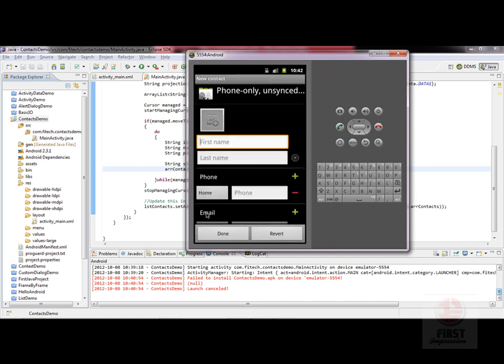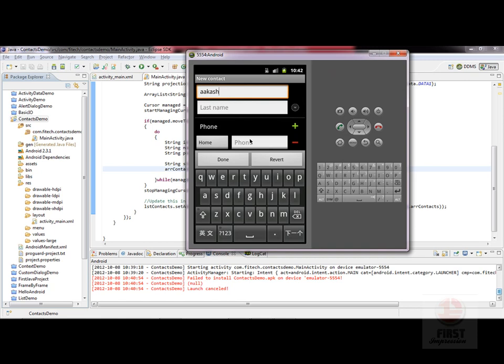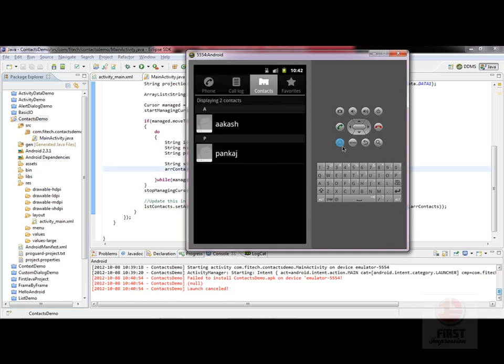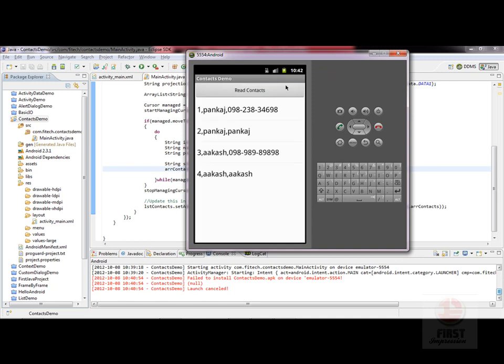Let me give the contact name over here as AAKASH. Let me give the phone number of Akash to be 9898989898. So done. It will add 2 contacts to my device. Let me now go home and click on the menu and go to contacts demo. Then I click on read contacts. I'll be able to read all the contacts.